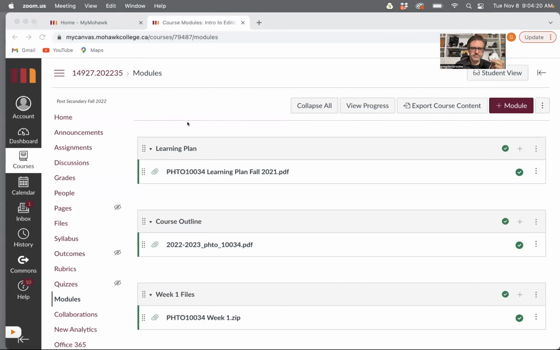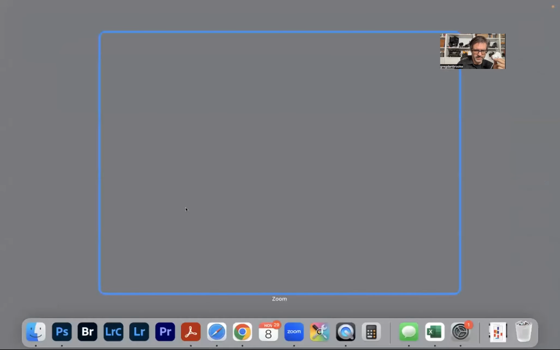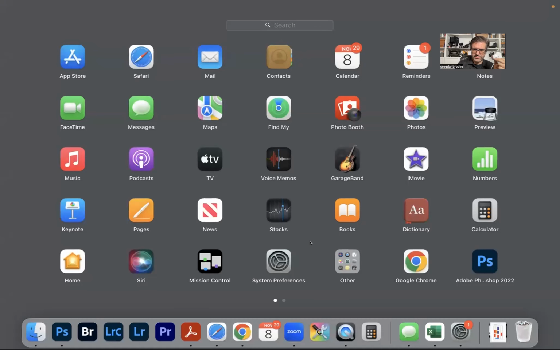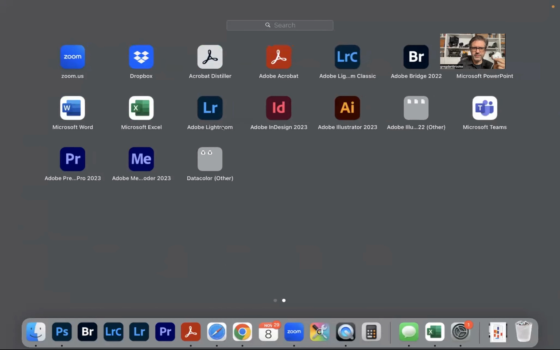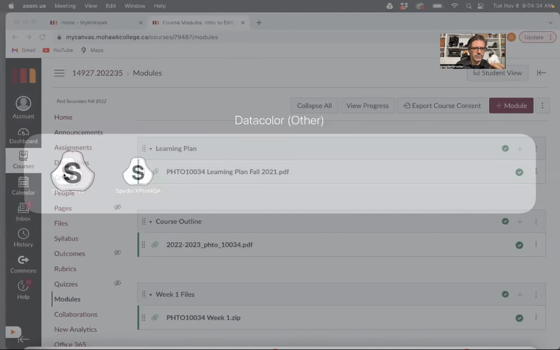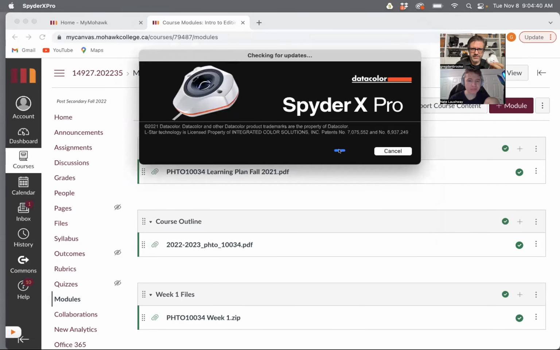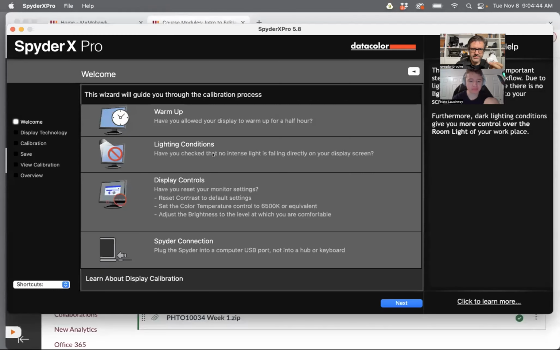Now, when you get the software, let me share my screen here. Once it's installed, it will be in a folder called Datacolor, because that's the company that makes the Spyder. There's the Spyder X Pro. Let me hit OK. It's got the license code ready to go.